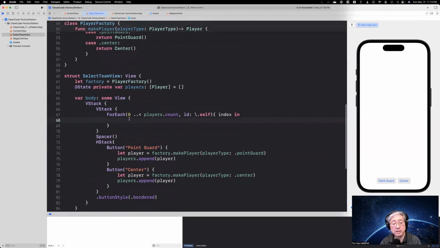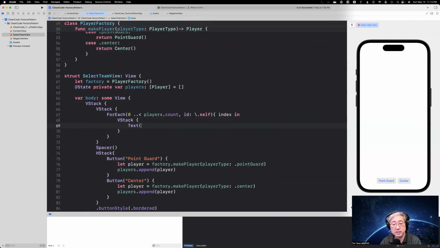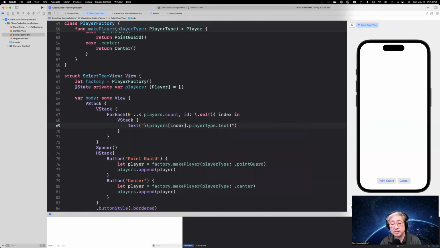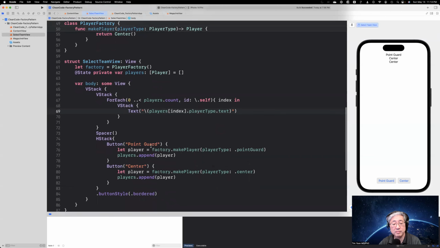All right. Now we'll make a VStack, and we'll have a Text that displays the players, and then we'll use the index: players[index].playerType.text. All right, so now we'll go over here. If we add a point guard, boom, there it is. There's a point guard. We add a center, another center like that. So we've got a team there.